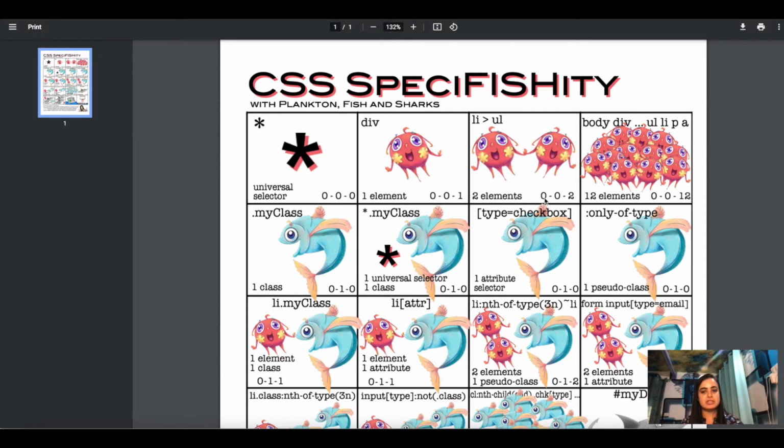Two elements means that both of these are simple elements, so the specificity has changed to 2. Similarly, if you have, let's say, body, then div, then ul, then li, then p, then a, and all together you have 12 elements, but all of these are elements, no IDs, no classes, nothing like that. They are simple elements that you are directly fetching from the HTML. So if these are 12 planktons, that is 12 elements, then this is going to be 12. So now your specificity is 0 0 12. I hope with the elements and with pseudo elements the specificity is clear.